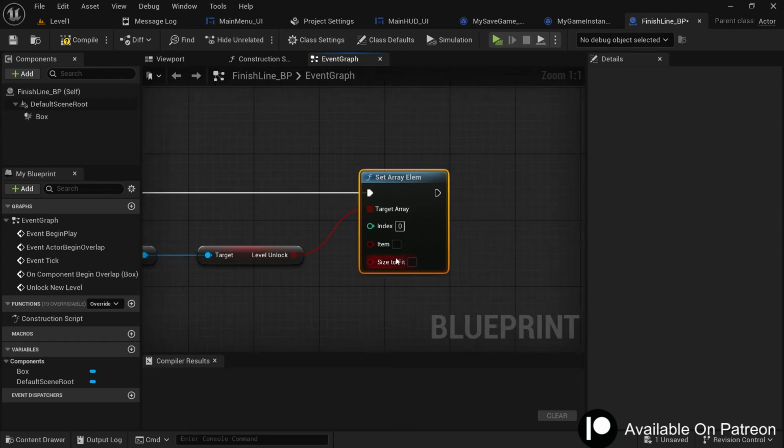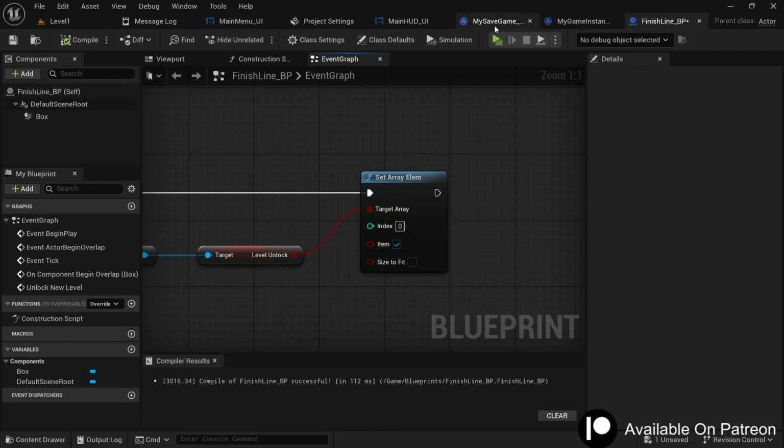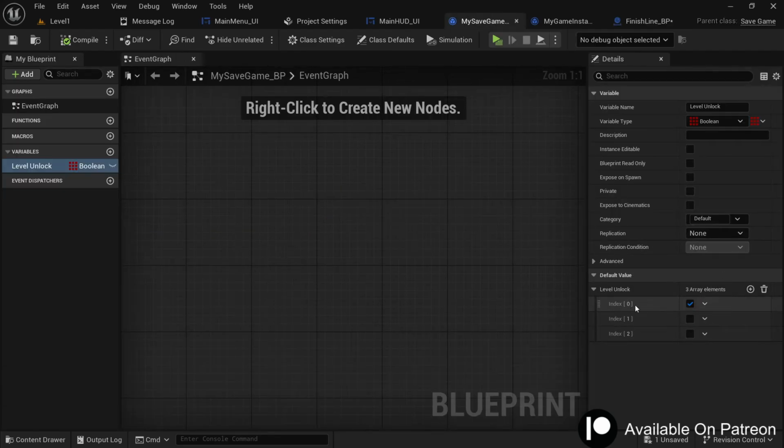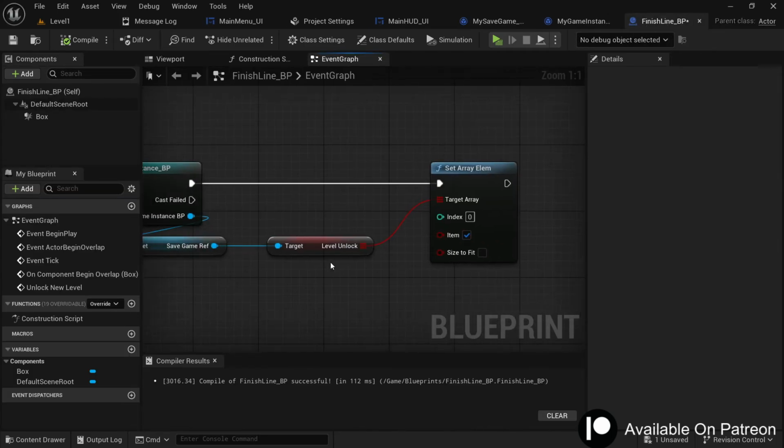So here we're going to check this to true, which means we are unlocking the level. Which level we are unlocking is defined through the index value. Since we know index 0 is for our level 1, which is unlocked by default, and the other indices are for the other levels. Here the index set to 0 means level 1.